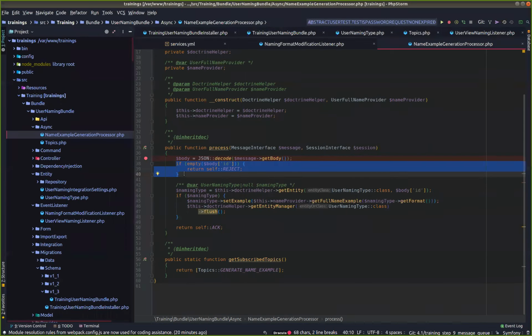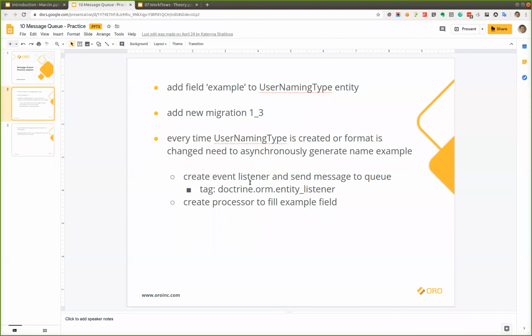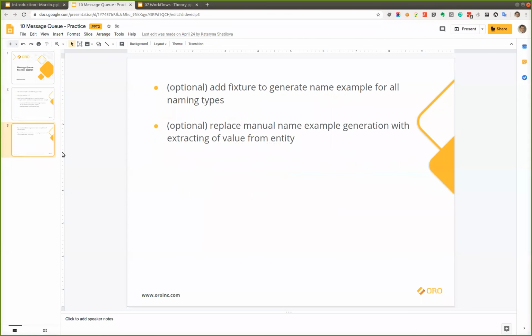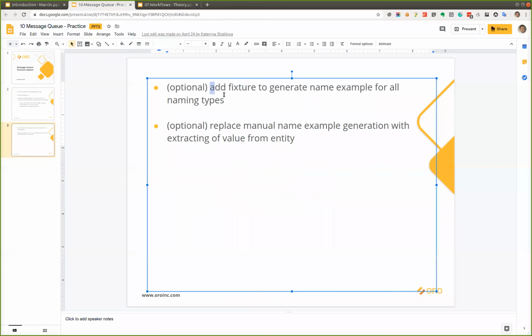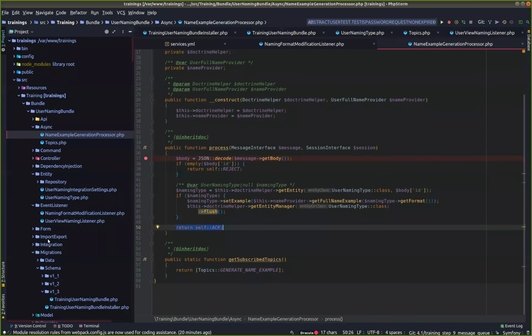And then proceed with the functionality of your processor. In this case, we are fetching the naming type, setting the example, flushing it, and then returning acknowledged. So we did it. Then we could modify the fixture or create a new one, it's up to you.